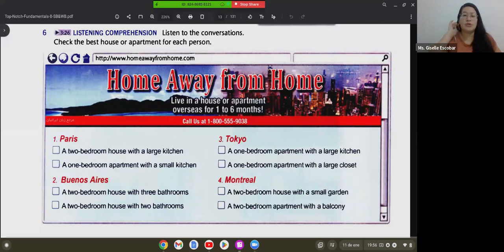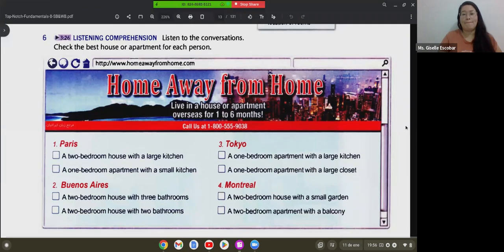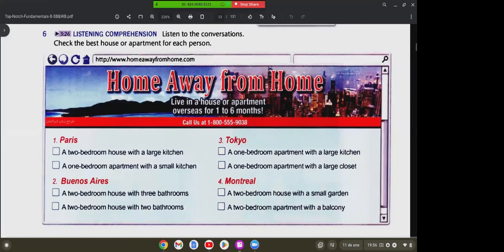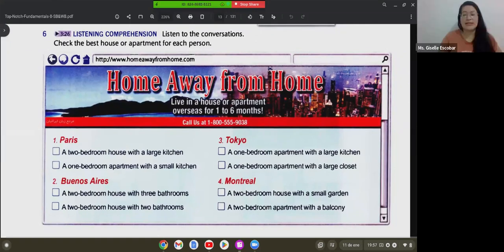So that's what we're going to be doing. The name of the listening is Home Away from Home. Una casa lejos de casa. Live in a house or apartment overseas for 1 to 6 months. Vive en una casa o apartamento en el exterior por o de 1 a 6 meses. So let me see, let me play the audio for you. Is it clear what we're going to do? Yes, teacher. Okay, perfect. So let's listen to the audio.